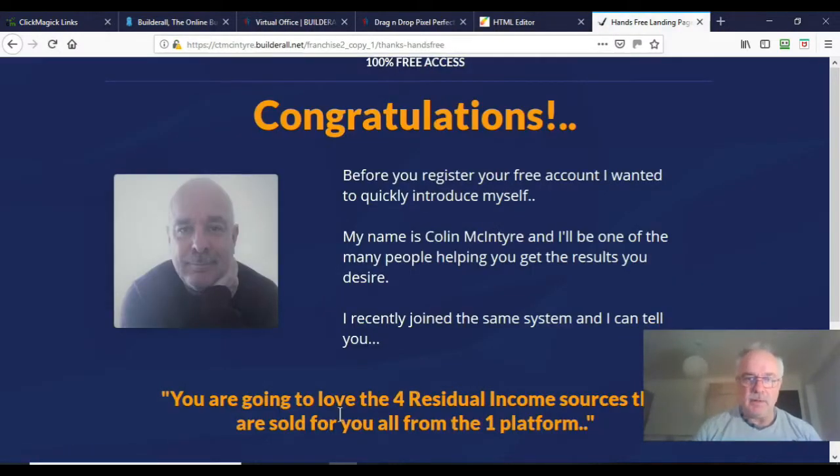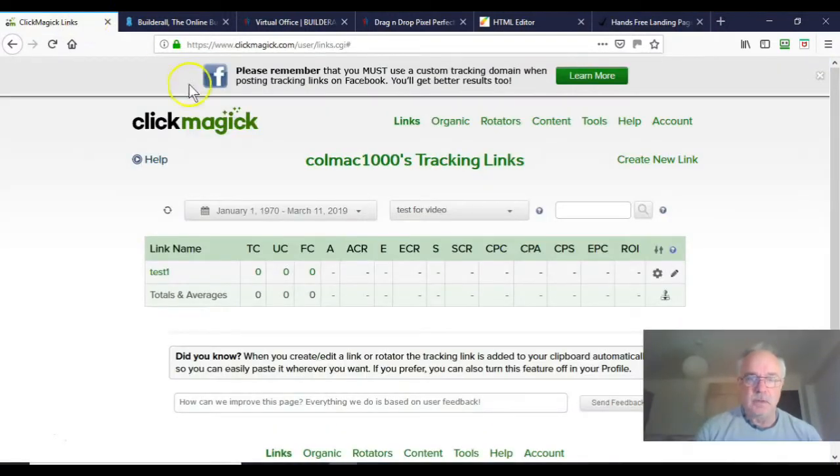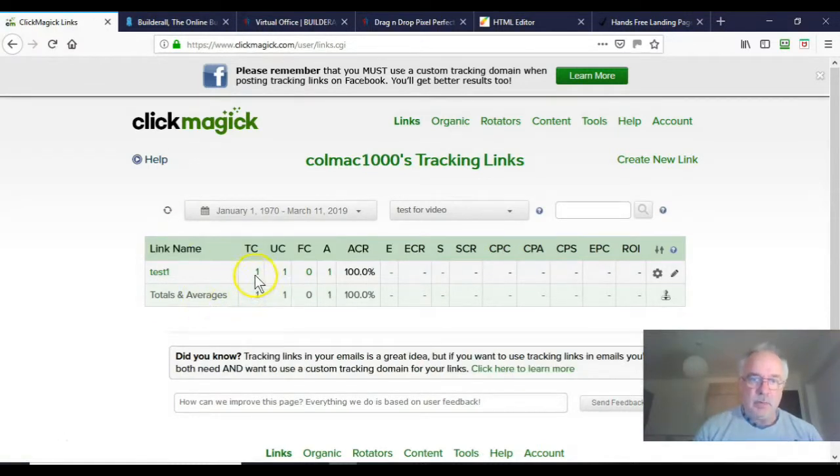Okay, so we now get to the thank you page. That should have fired the pixel. So I cleared that out so it was at 0 again. So now I know that I had one link to my opt-in page and there was one action. There was an opt-in because the pixel has been fired at the thank you page. So that's how to use a Clickmagick tracking pixel in a Builderall thank you page.